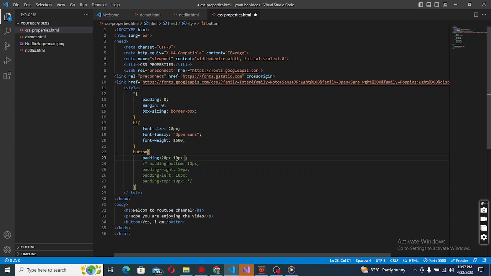What's the next one? We are looking for the padding bottom, so we want the padding bottom to be 5 pixels. Then the last one is the left side, so maybe let's give it 7 pixels. Now let's see the effect. All of the four sides have different values.